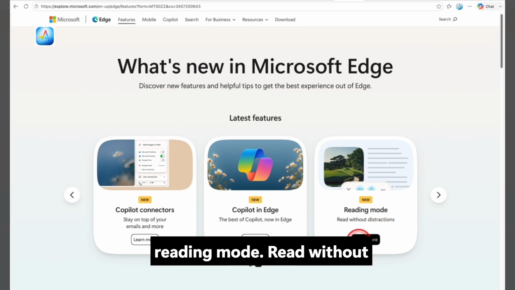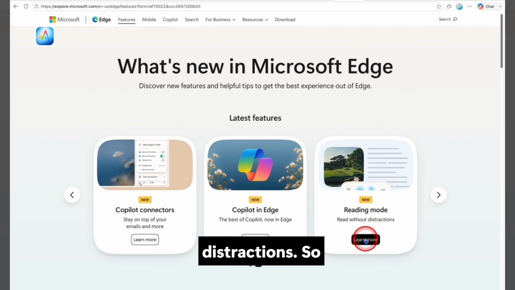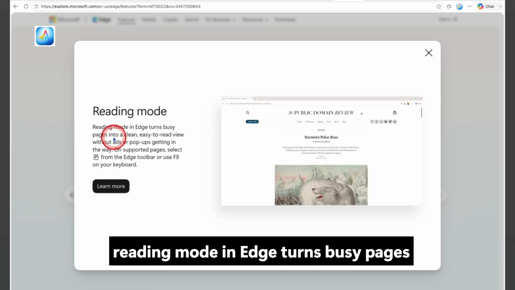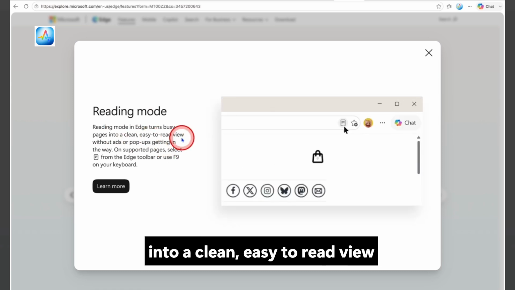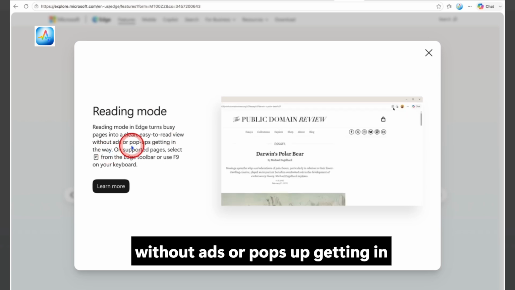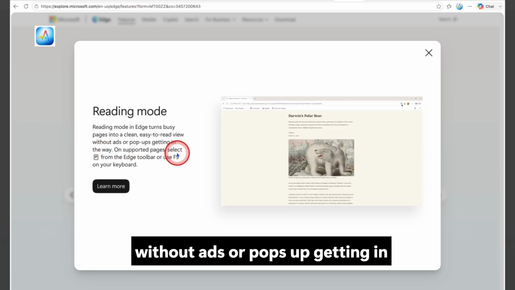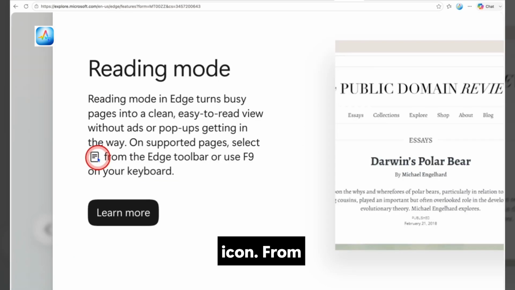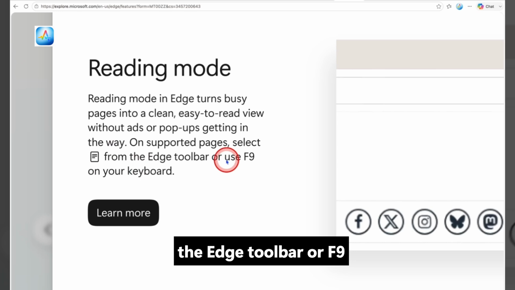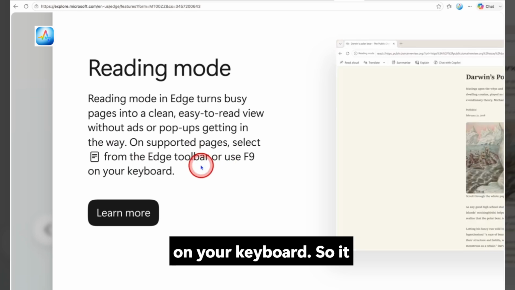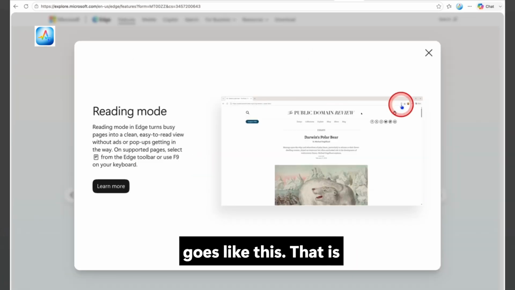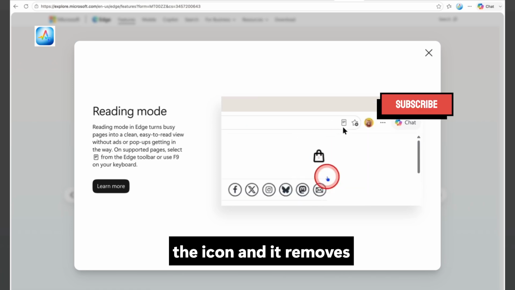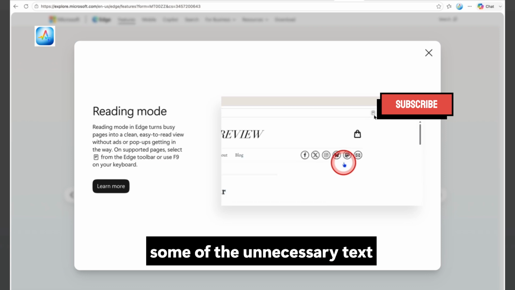And reading mode, read without distractions. So reading mode in Edge turns busy pages into a clean, easy to read view without ads or pop ups getting in the way. On supported pages, select this icon from the Edge toolbar or F9 on your keyboard. So it goes like this, that is the icon, and it removes some of the unnecessary text or images.